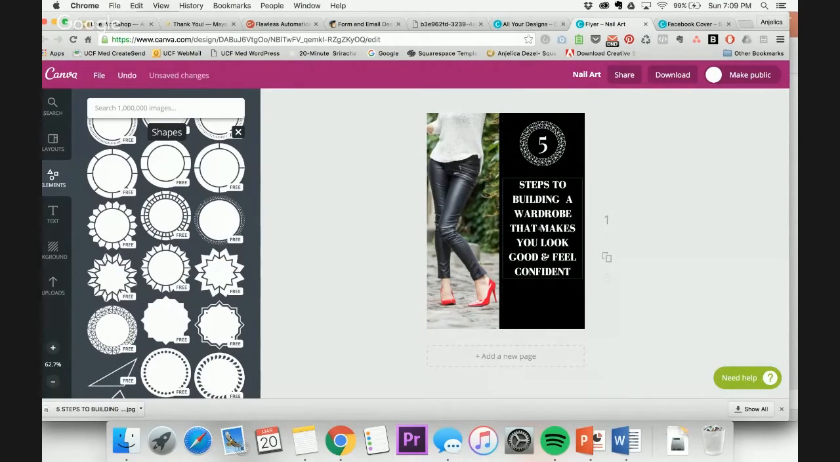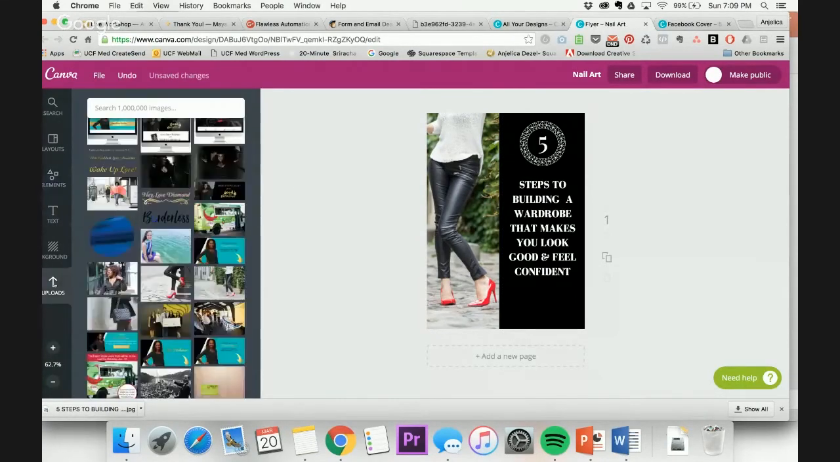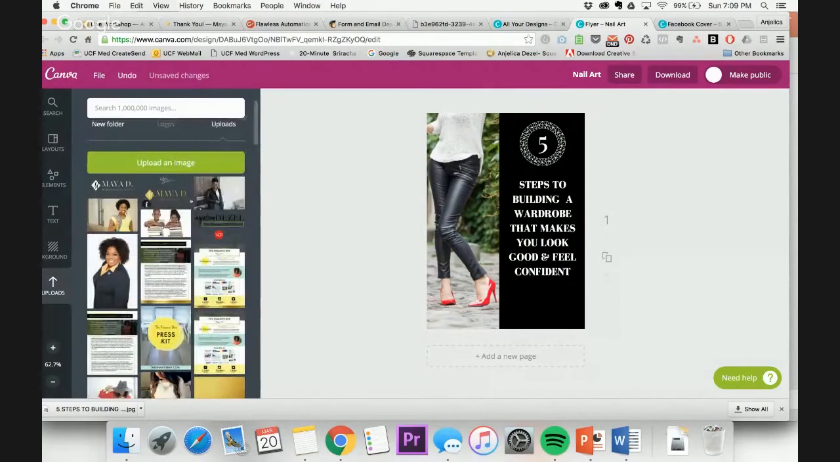So yeah, we got 5 things, 5 steps to building a wardrobe that makes you look good and feel confident. Let's add a logo. I have her logos uploaded here in Canva. And there we go. So that is the cover that we have going.